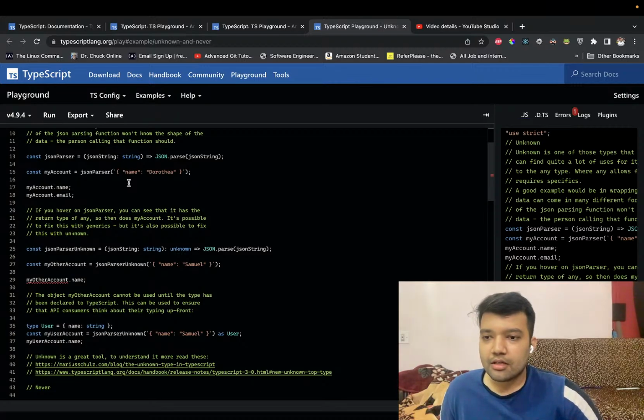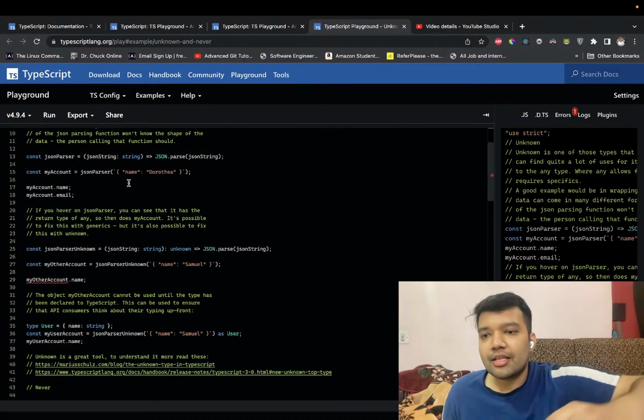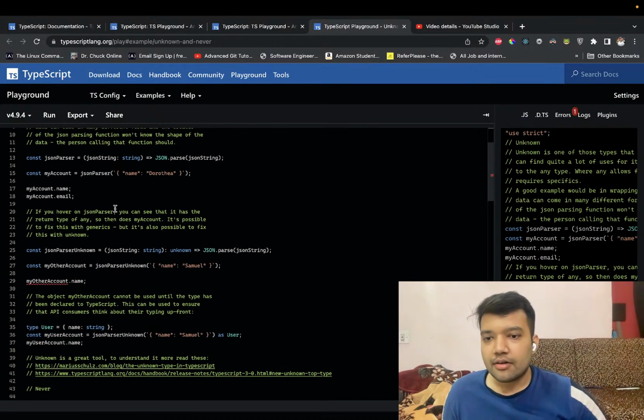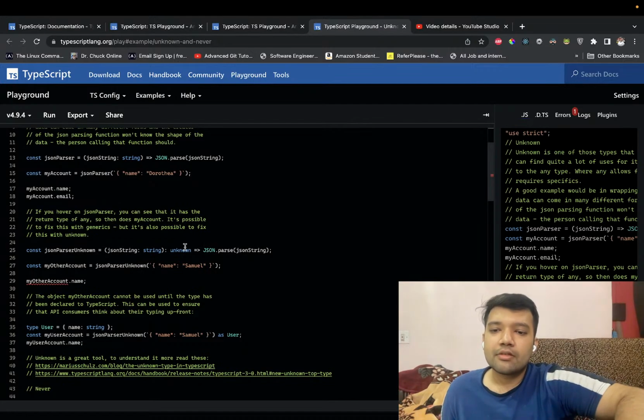My account dot name, my account dot email. Cool, that's inferred. If you hover over the JSON parser, you can see that it has the return type of any. It is possible to fix this with generics, but it is also possible to fix this with unknown.